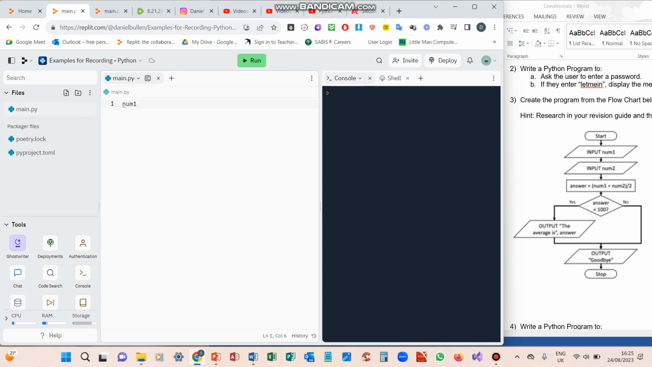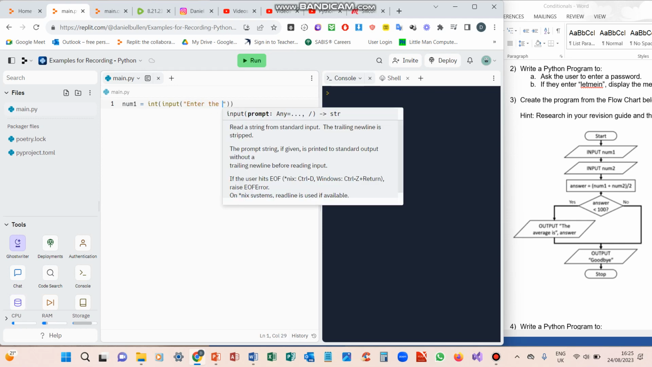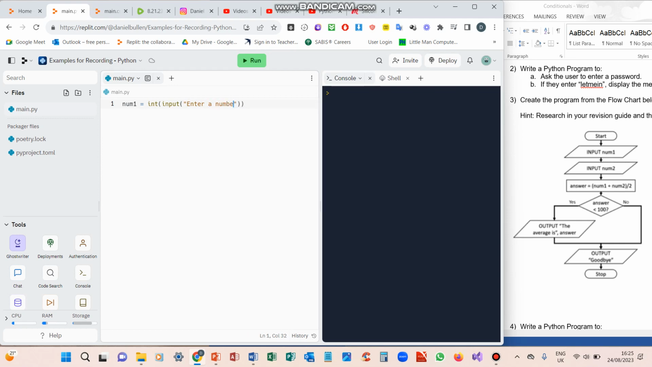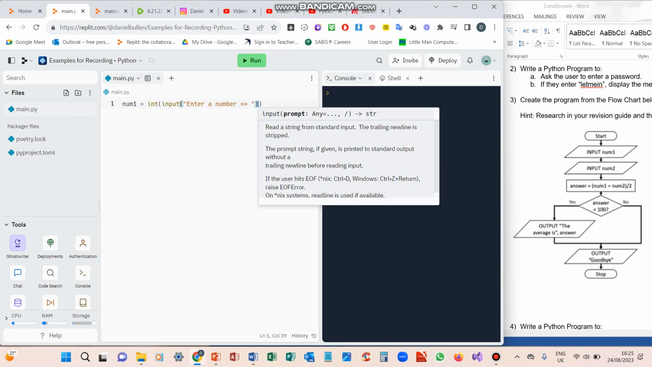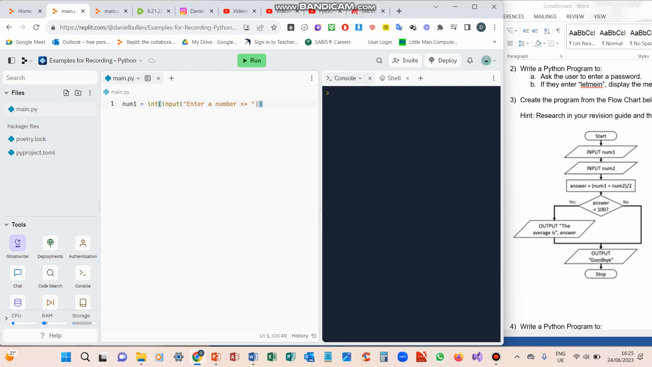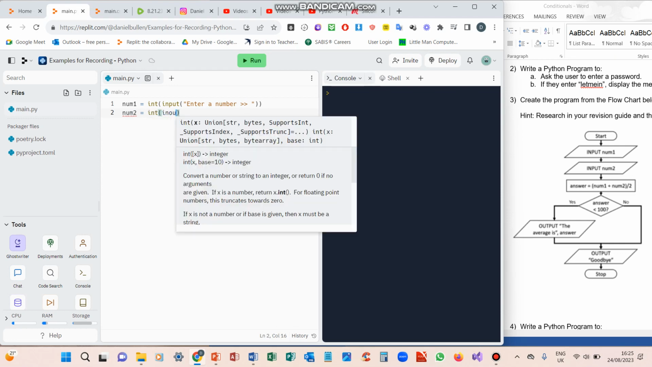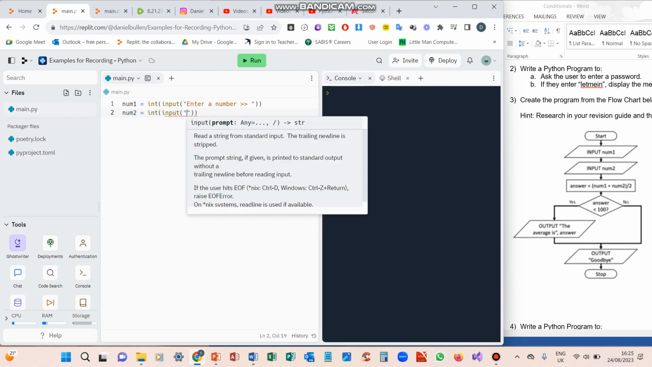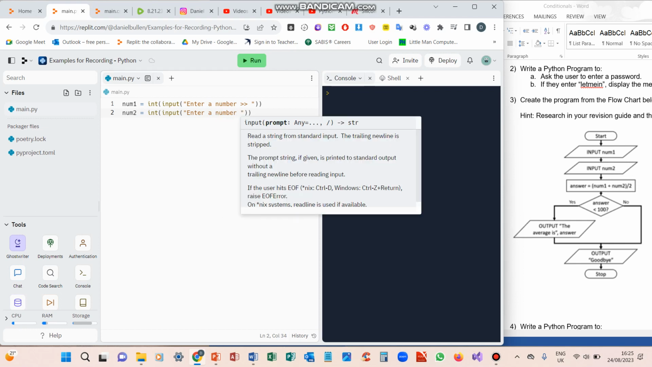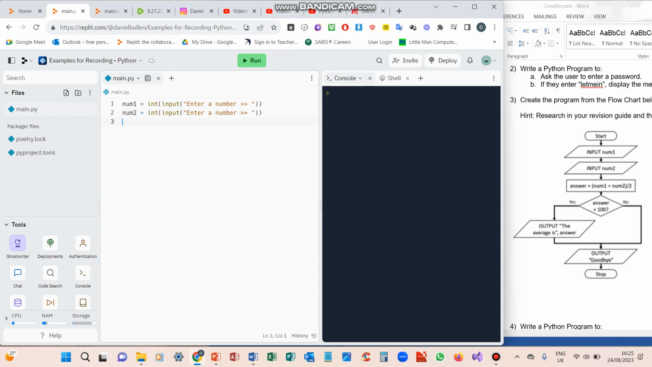num1 is our variable, and we want to equal that to int input, asking the user to enter a number. That's parallelogram 1, input 1. Then we do exactly the same because there's another parallelogram, but we're doing it for num2. We're asking the user to enter a number. Then we want answer equals, and in brackets, num1 plus num2, and we want to divide that by 2.